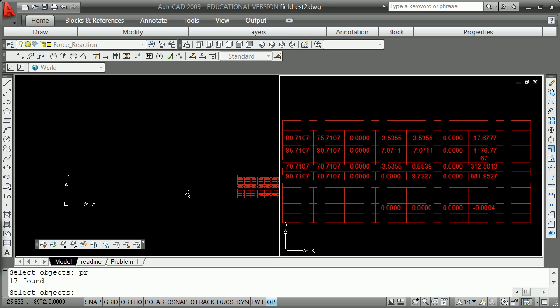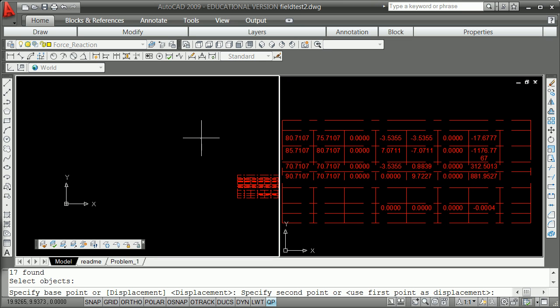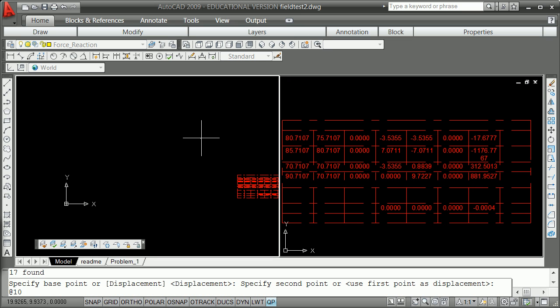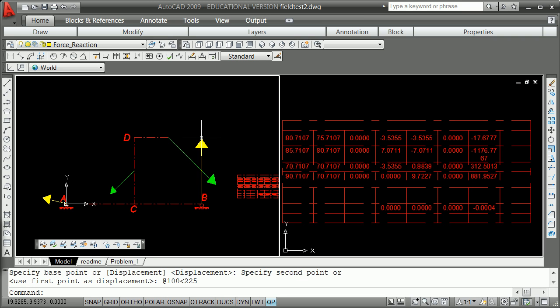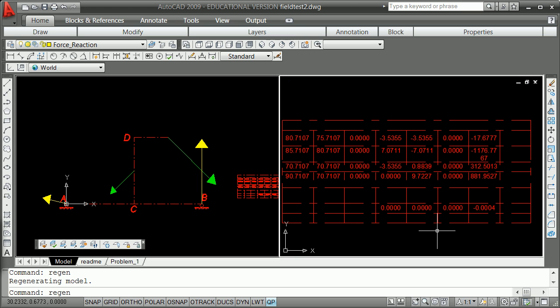Move previous at 100 angle 225. Takes it back. Regen. Regen. All right, so you can realize that's one thing you can do. You can realize how important it is to understand where that 0, 0 coordinate is.